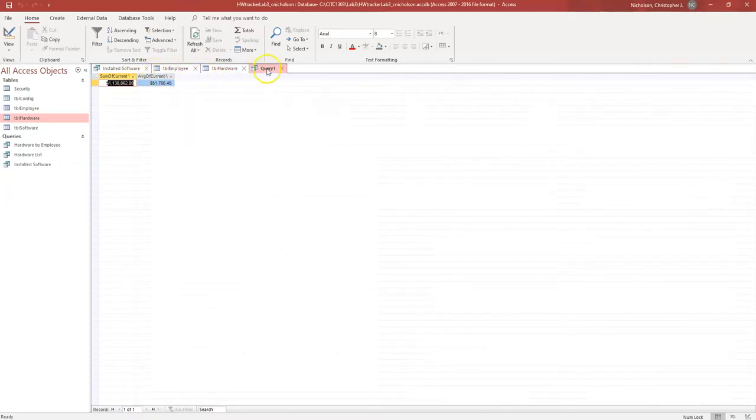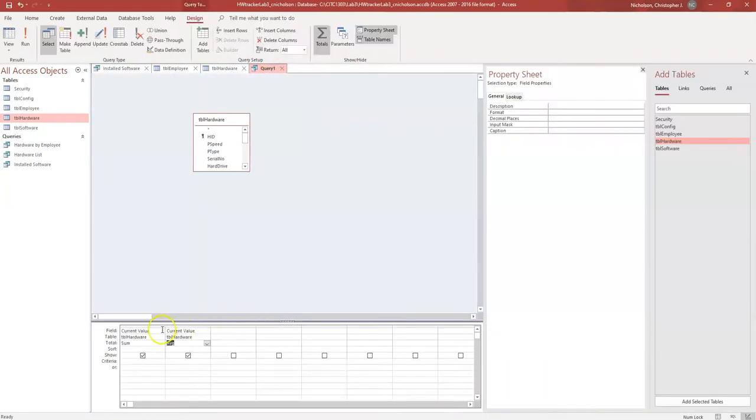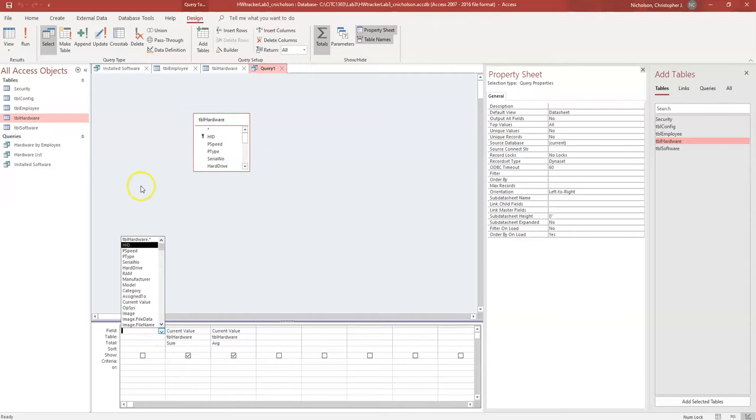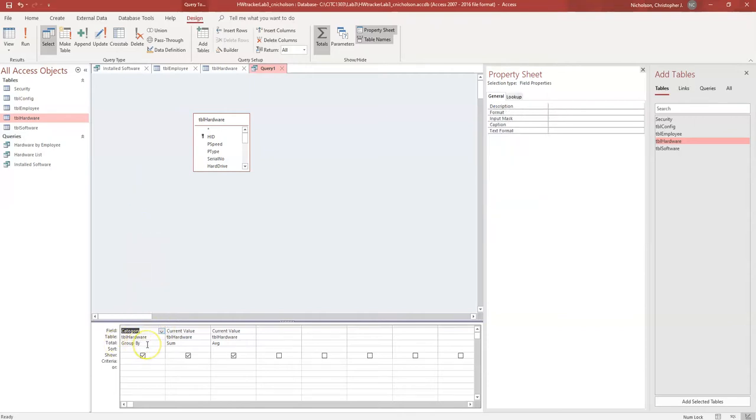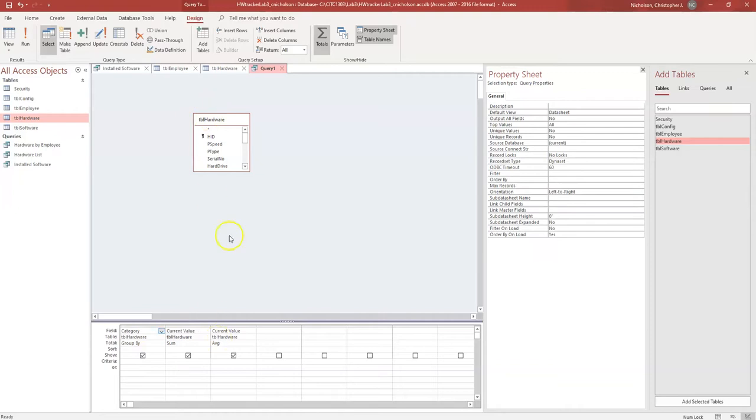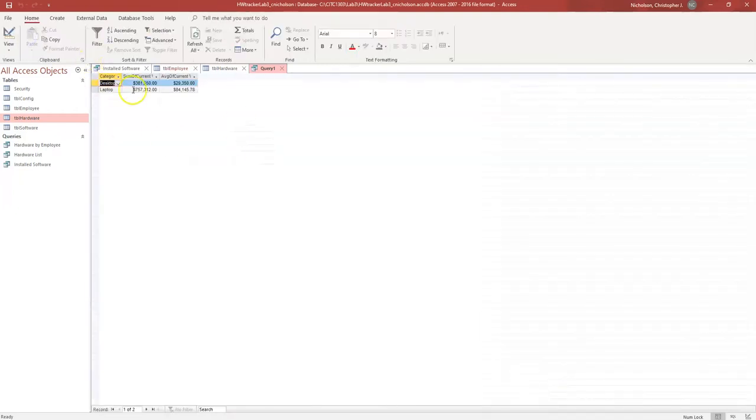But if we wanted to change the query to do what it asks for in the assignment, there's probably a way to move these. Yeah, it's the insert column. Insert one right there. There we go. We want to break this down by category. So what we do is add the category, and then make sure group by shows up here. This is saying I want the sum and the average, but I want to group by the category. So when you run this, you can see desktops.